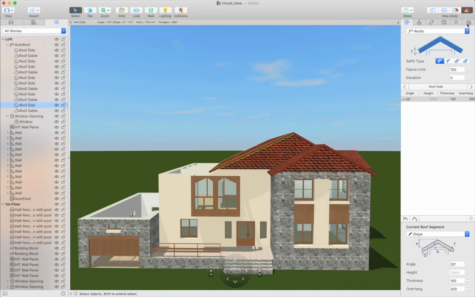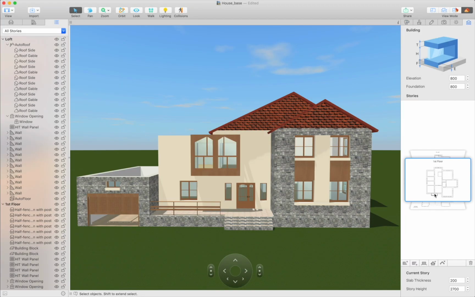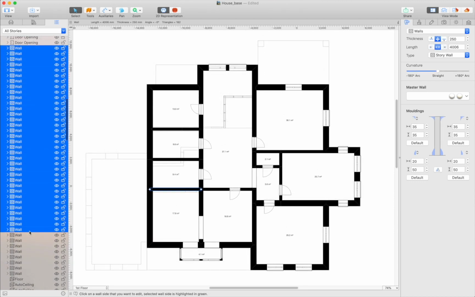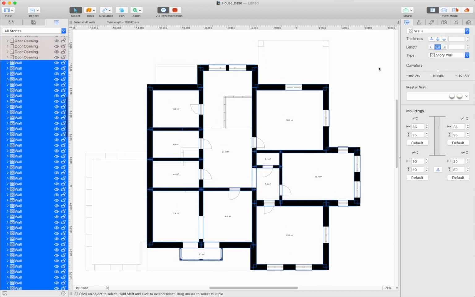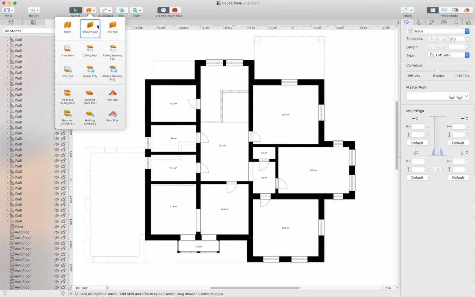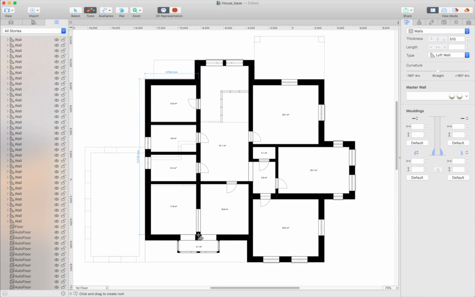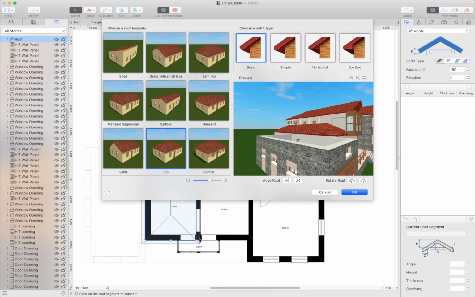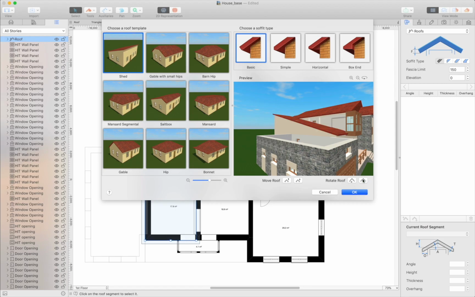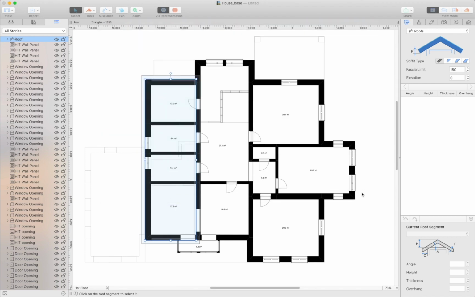Now let's switch to the first floor. And again, as we did before, select all walls and change them to loft type. Add a roof above using the rectangular roof tool in 2D. This time in the roof template dialog, choose Shed Roof Type. Use the Rotate Roof button to give the roof correct orientation.